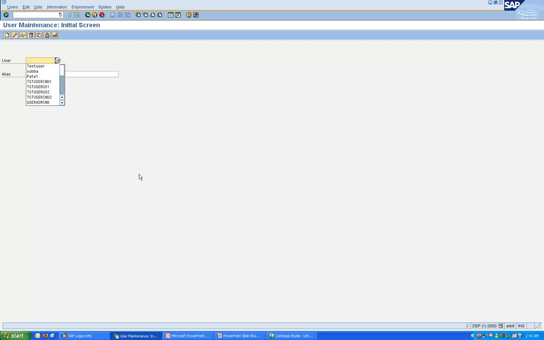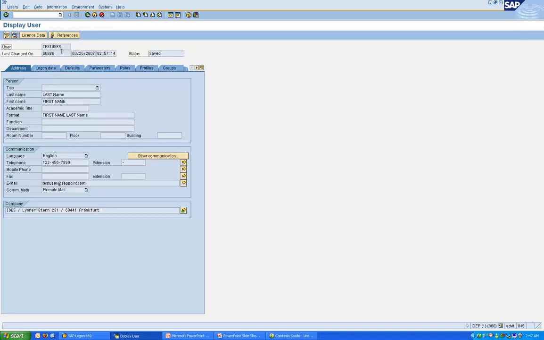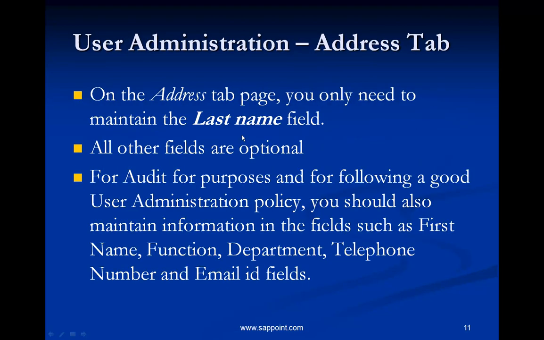So let us first go and understand the different tabs in the user ID. So let's go and display the user information, user master record for the user, test user. So when you display the user master record, the first tab that you get is the address data tab. In the address data tab, you only need to maintain the last name field because that is a mandatory field.